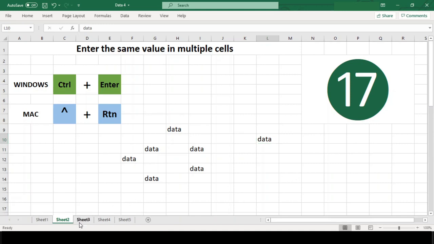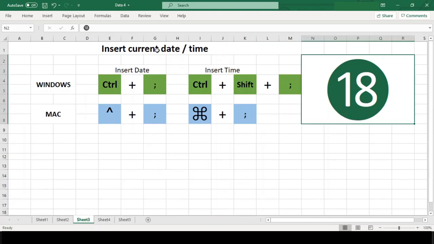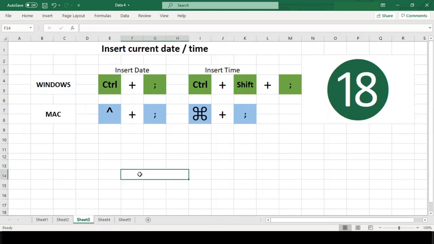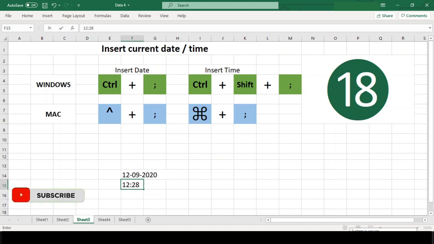Number 18. Insert current date or time. To enter the current date, use Control semicolon, and to enter the current time, use Control Shift colon. In case you want to enter both in the same cell, use both shortcuts one after the other, separating date and time with a comma or space.